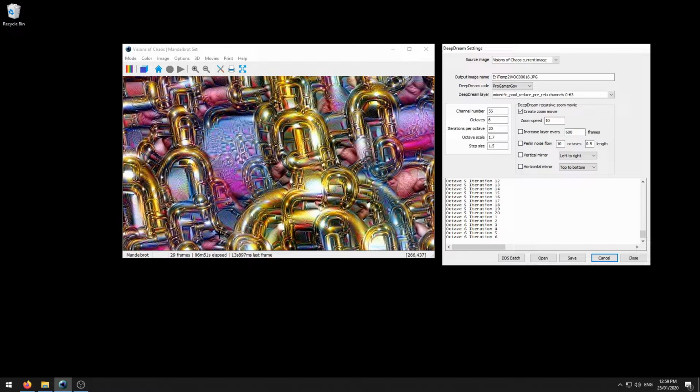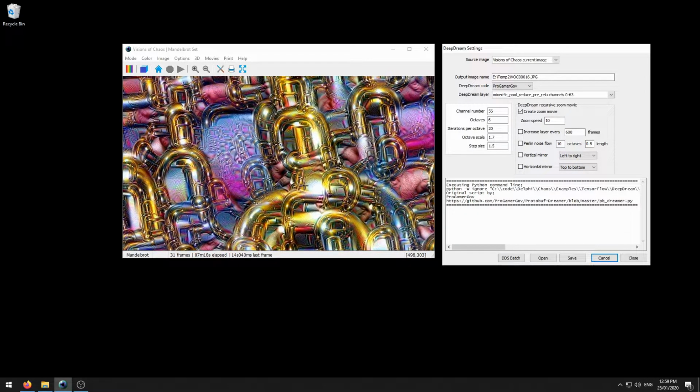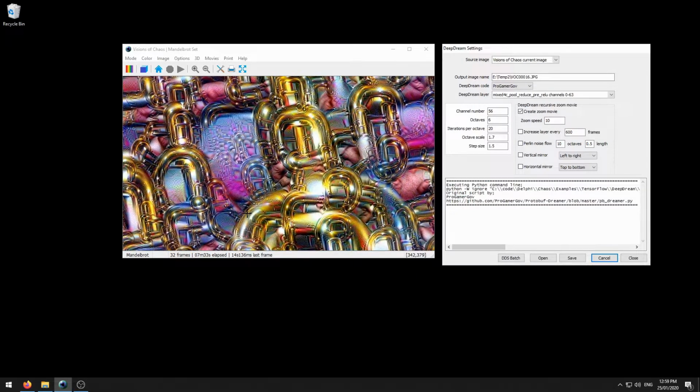Okay, so as you can see here, as it zooms in, it continues to find similarly gold pipe structures within the pipes. And so you would normally let this run as long as you like. If you're doing 60 frames a second, it's going to take a while. So for the purposes of this, I'm just going to stop this now, even though it's only been 32 frames.